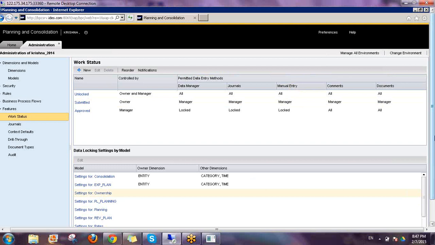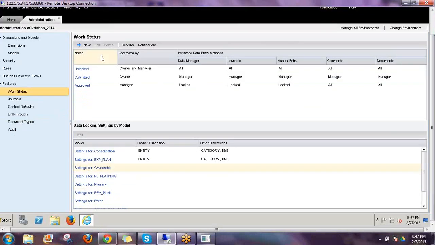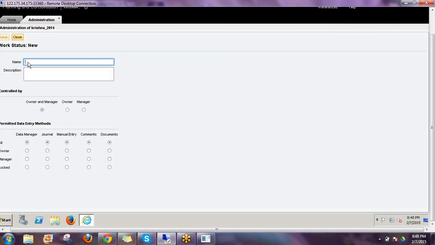Okay. So this is the work status which we define at environment level, which is called client level definition, because for us the environment is the client level. Whatever we define at client level, that means environment level, is the highest level in the BPC system. And here when you want to add a new work status, you can add using this option.